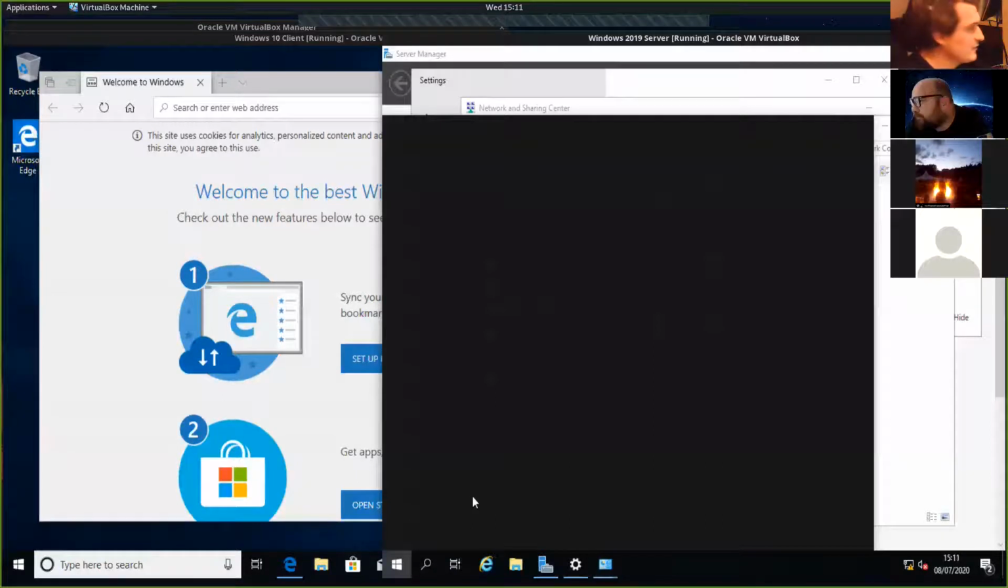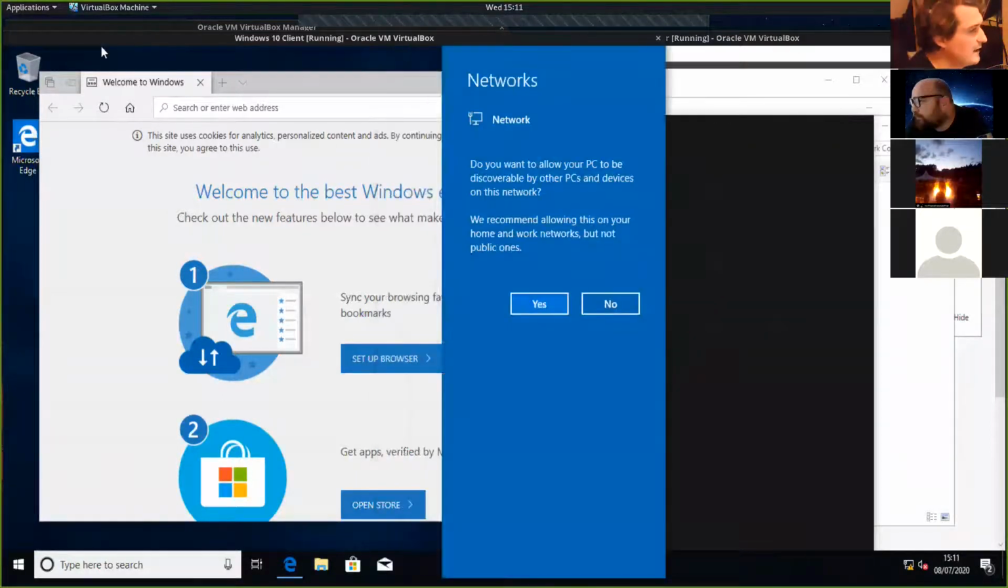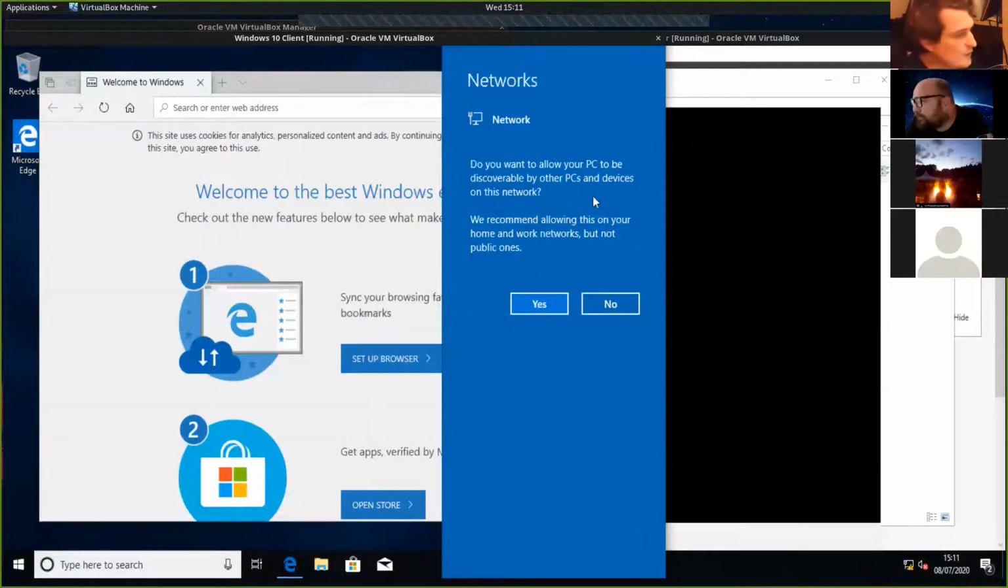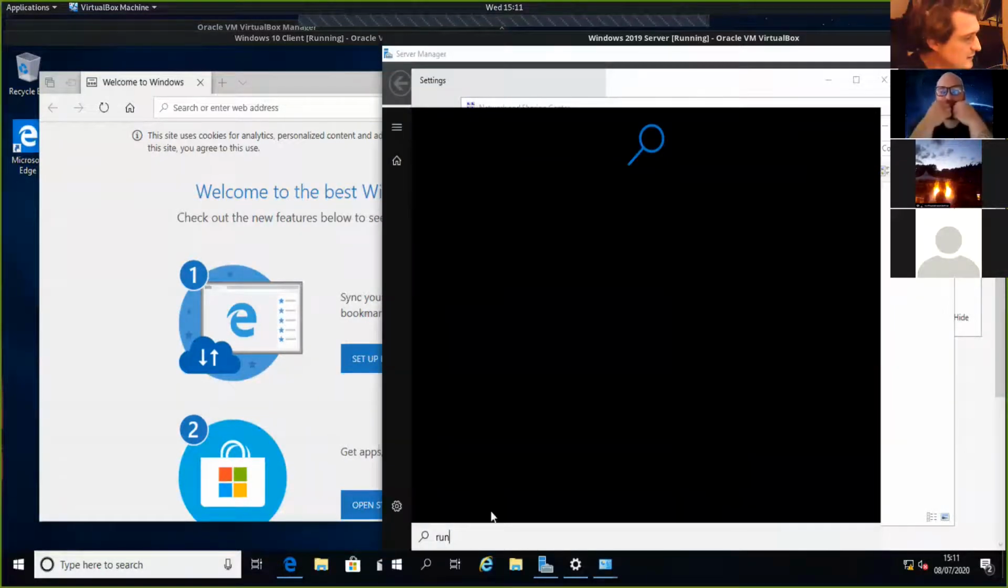Okay, while that's searching for run, jump over to the client. It's going to ask you if you want your computer to be discoverable. Just hit yeah. Doesn't really matter, like I say. And then this, okay, well, let's jump back over to the server. It's still searching for run. Okay.